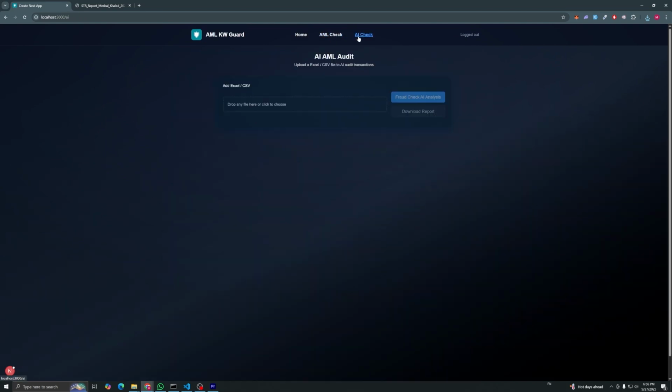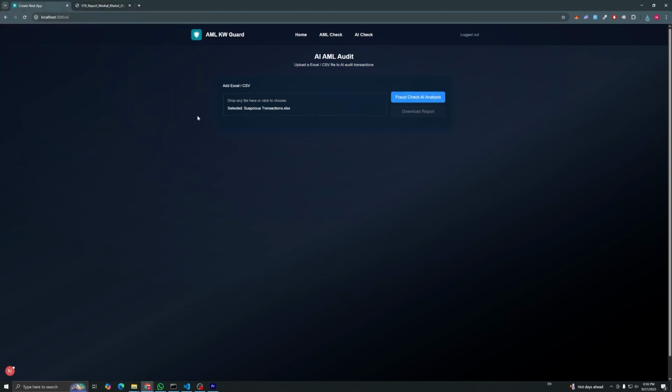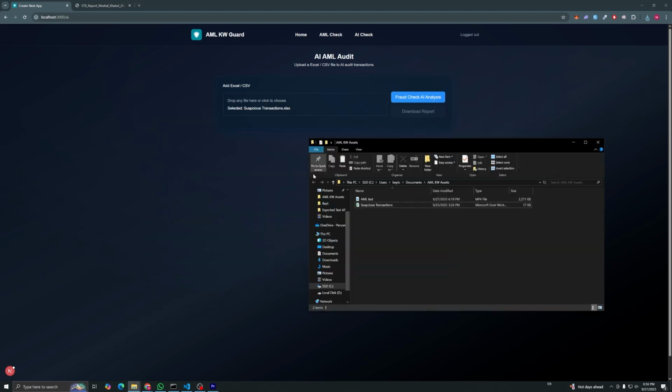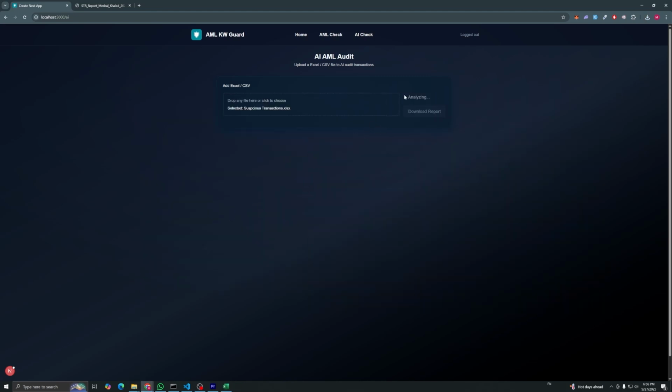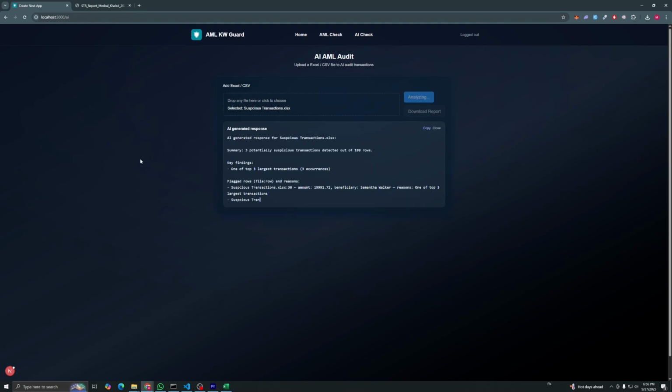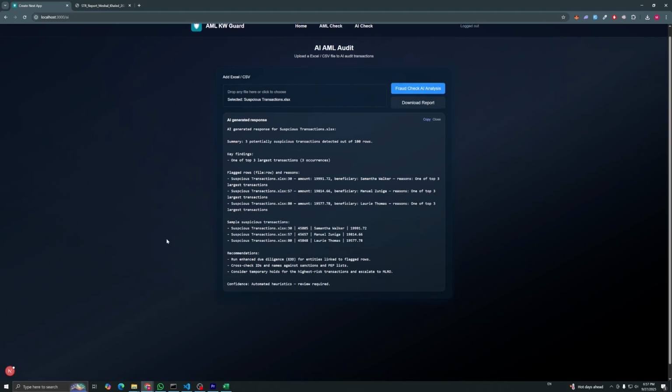So let's check AI check. This is an AI checker for financial transactions where we upload CSV or Excel files. Let's upload this suspicious transactions file to check. So we press fraud check AI analysis, and we can open it to check our file after. So it's generating a report, checking the file, and it will flag the suspicious activities and give recommendations.